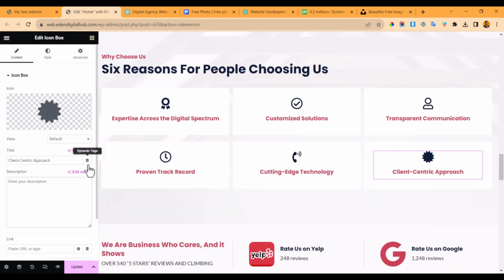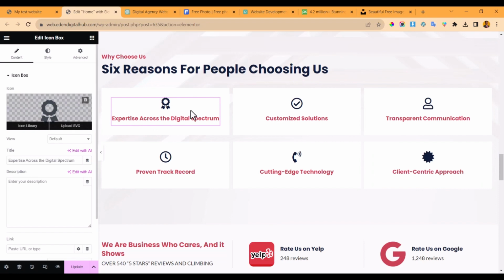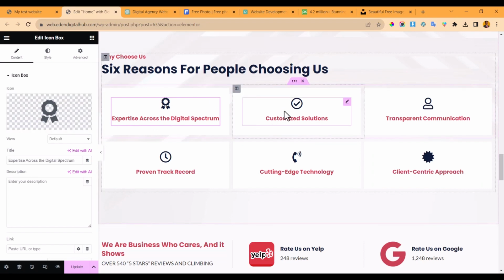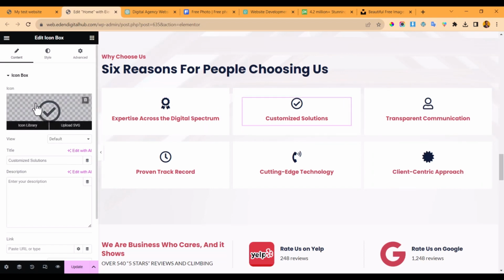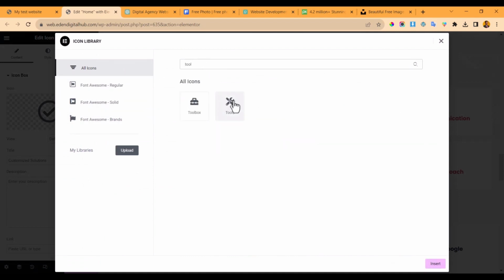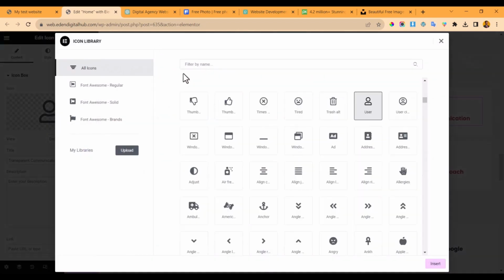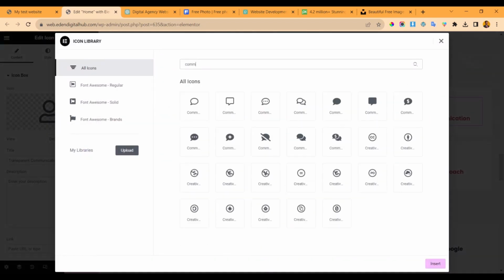The next thing we are going to do is change all these icons. I'll teach you how to look for the icons. This expertise, I think this icon goes with this expertise. And this customized solutions. Let me use this one. Let me replace it with maybe like toolkit or something. Yeah, like tool. Then transparent communication, I'll use a communication icon. Let me type communication and see, this one or this one.